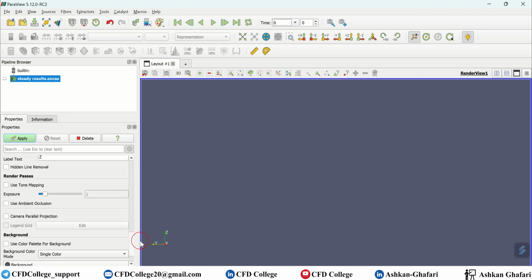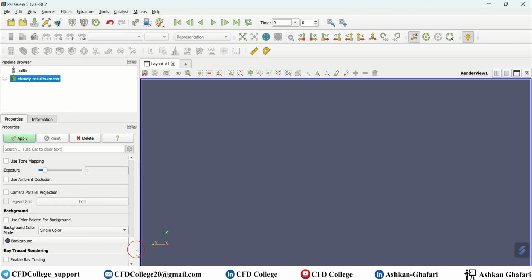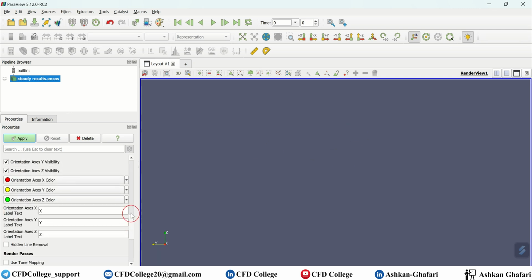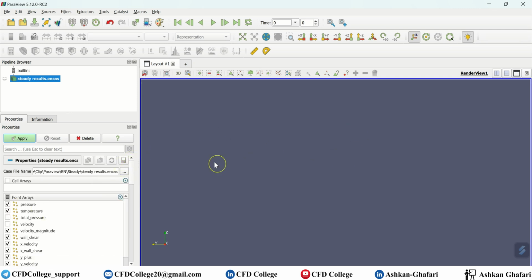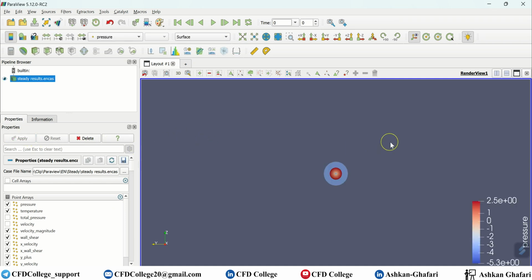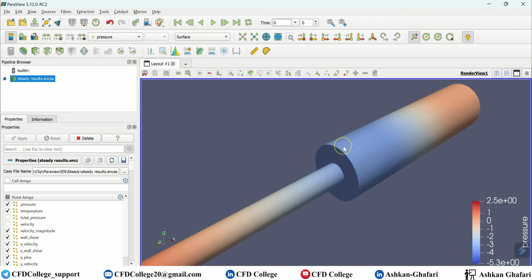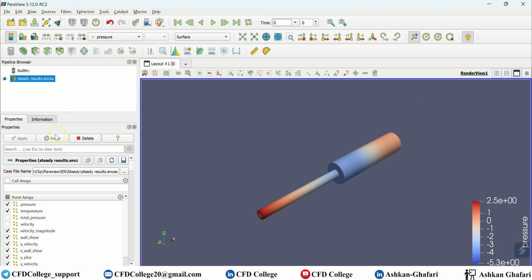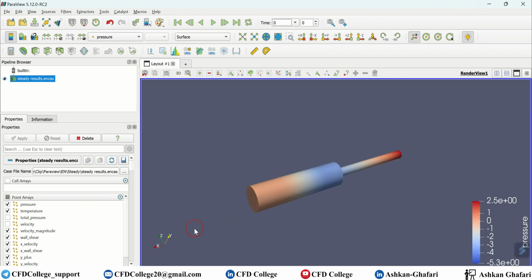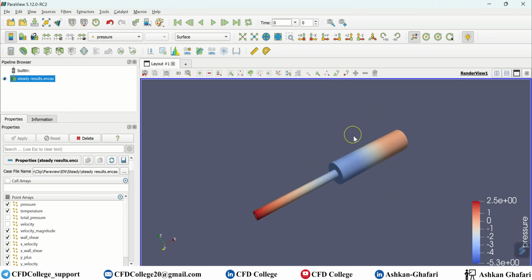Sorry, and let me— you can change the background color here, but I think the background is good for this session. We will talk about these settings in our future videos. So if I click on apply, you can see this is our results from ANSYS Fluent. Now you can see the tube that I simulated in Fluent.